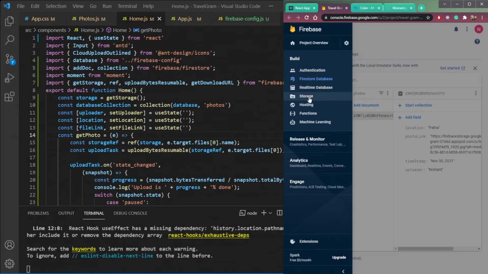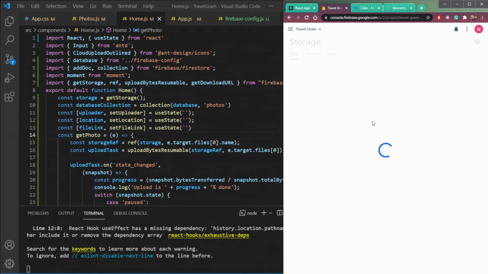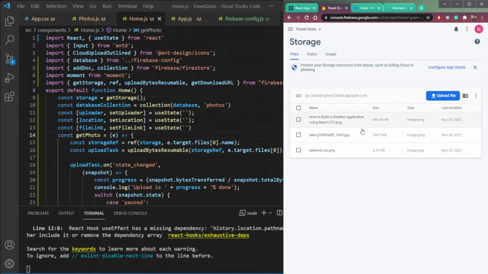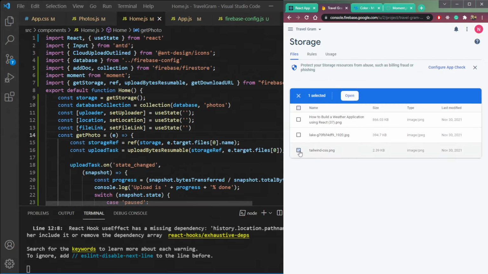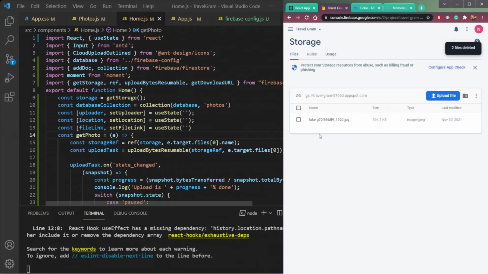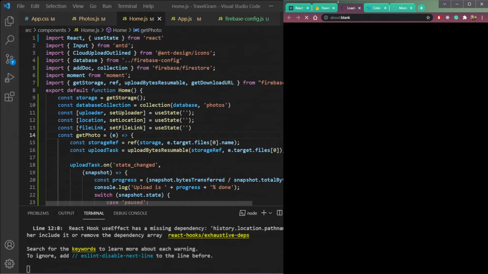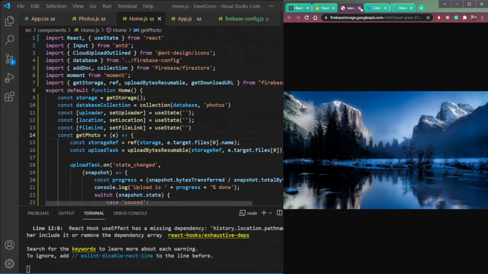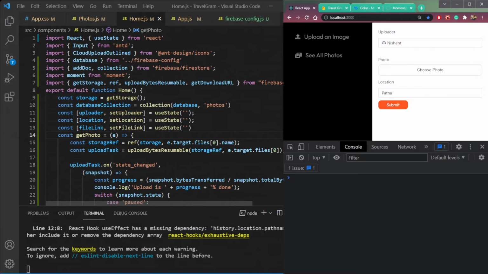And if we check the storage, we will see our image here. So let's see. Here we have these 3 images previous. So let's remove these 2, and we will see only this lake image. See, if we go to this link, it will open up in a new window in Chrome. So add data has been done.